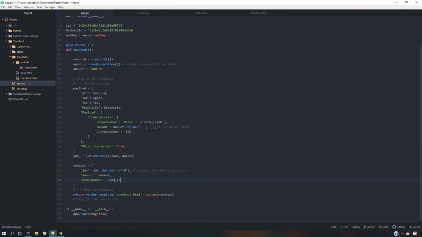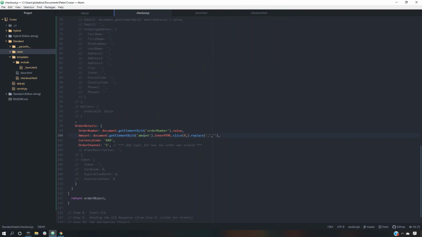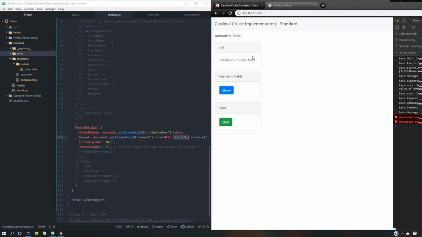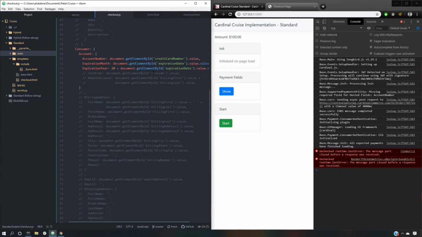So I went ahead and added the amount and the order number here, and then I passed it through the HTML, which here we get the order number, and then this is like the JWT as well, and these are both hidden because we don't need to see the order number, and it would be nice for the consumer to see the amount. So I just put it in a div with the ID amount, and I gave it some padding. So let's go here. And I also sliced it so we only get this right here.